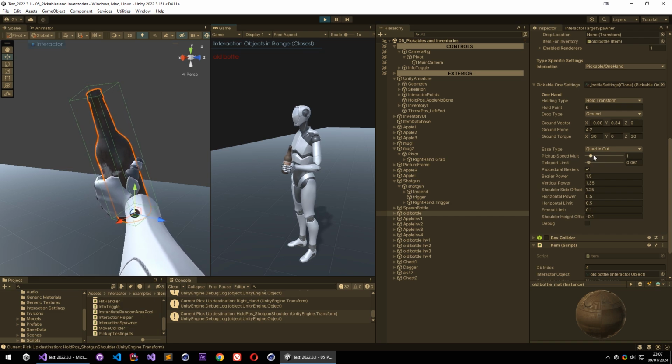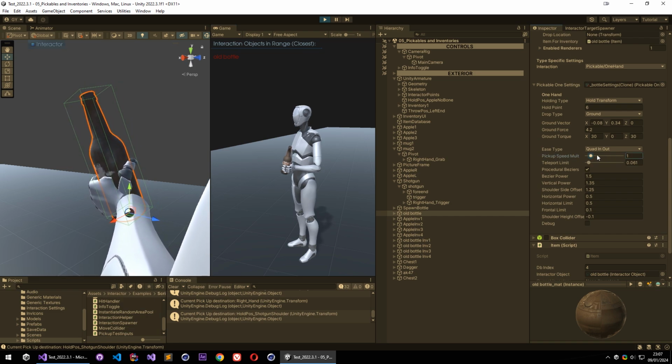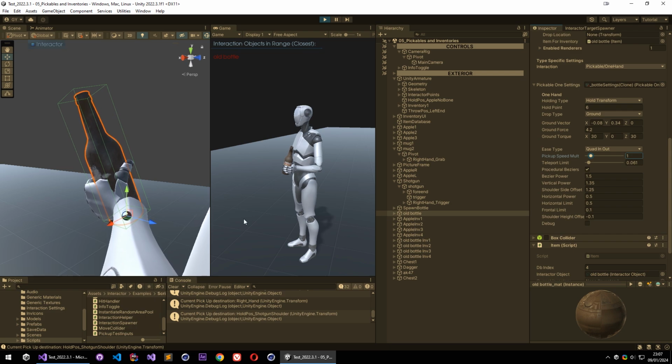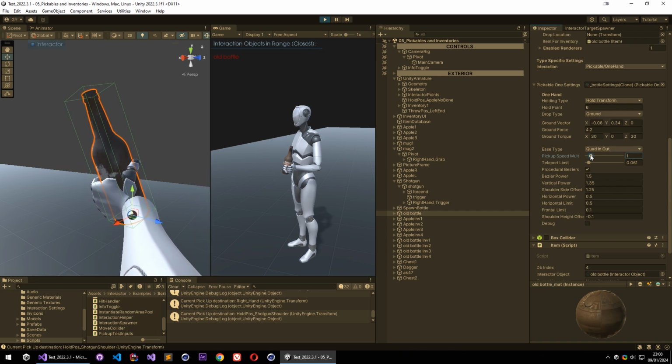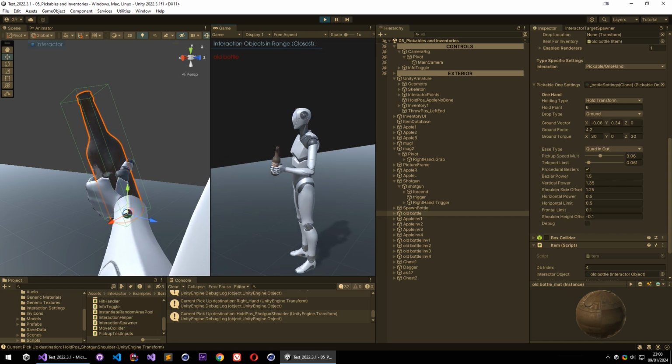Okay. Also, you have speed settings. This speed setting is for moving the objects between holding positions. So if you want to switch between those positions faster, you can increase this multiplier. And that was all.